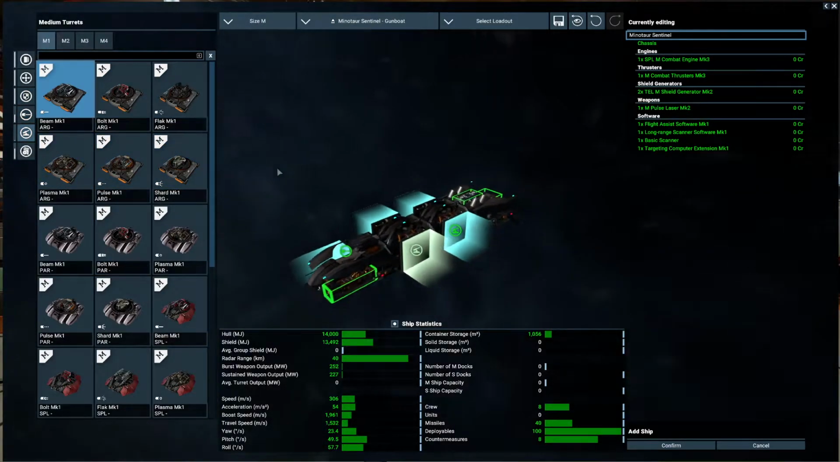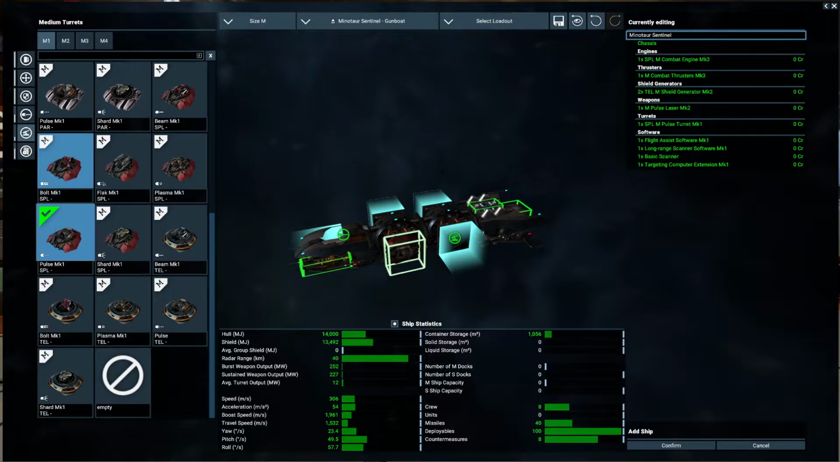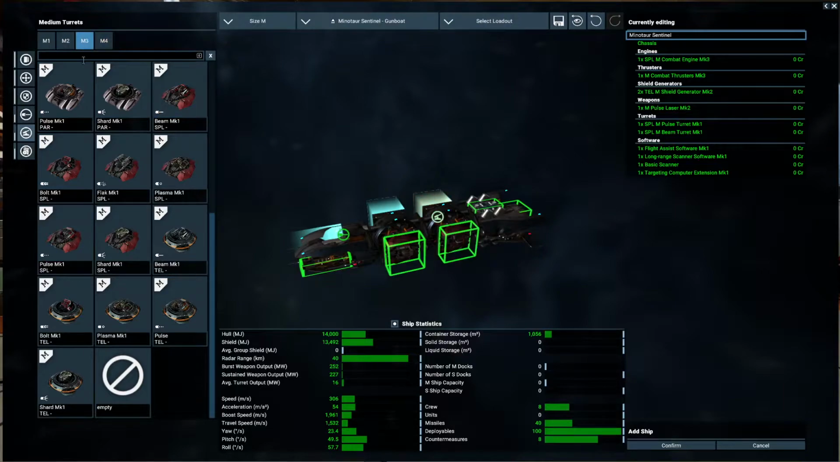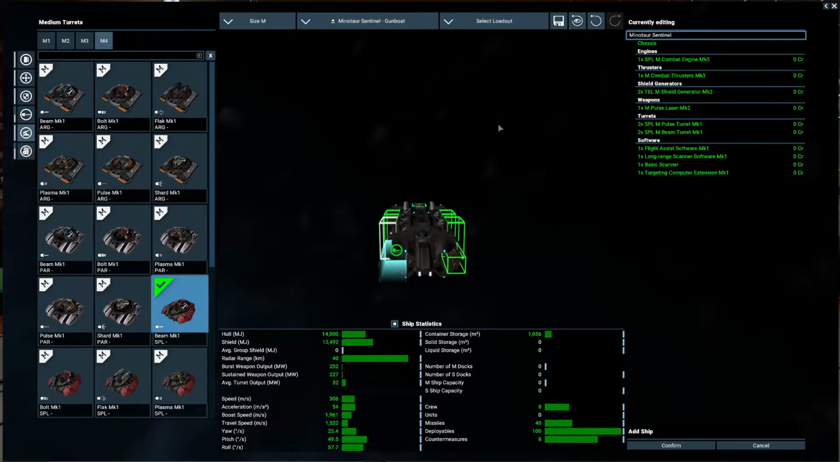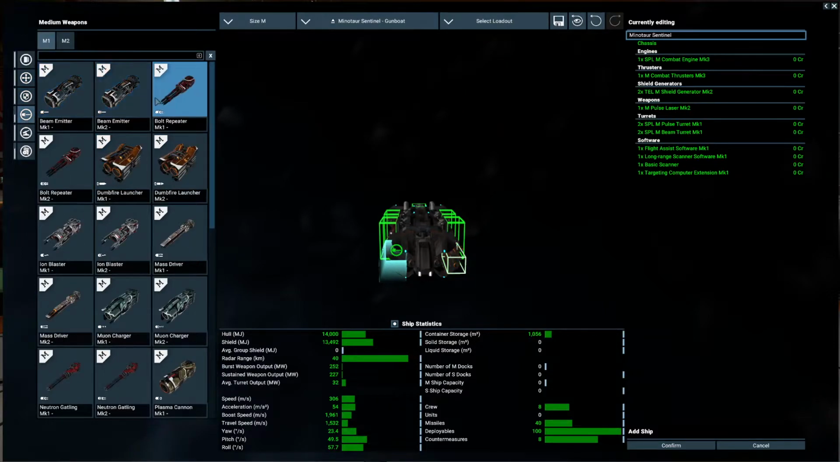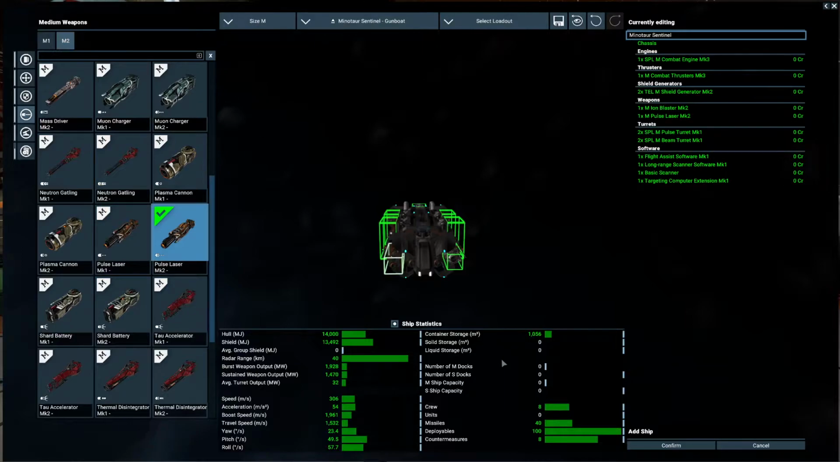For the turrets, we can do a bit of pulse, beam. I think it's pulse, beam. Yeah, which sets that. And then the other one. I thought I did the ion. Oh no, the ion was right there. Okay. Do that.